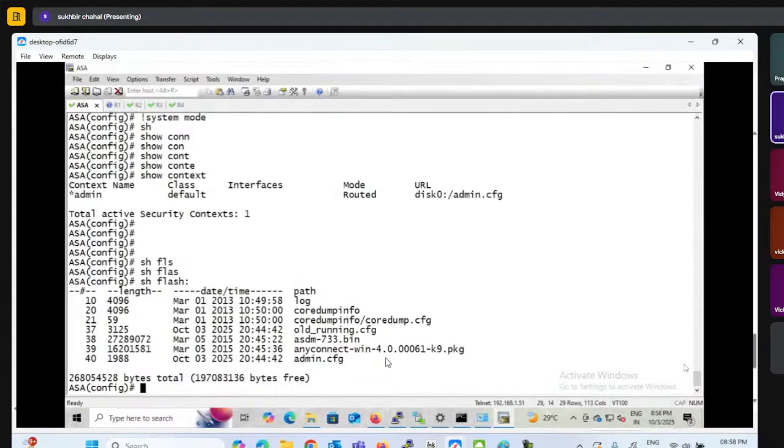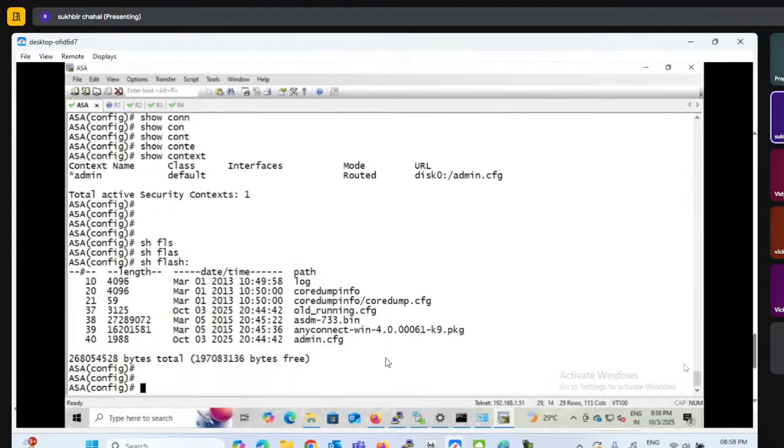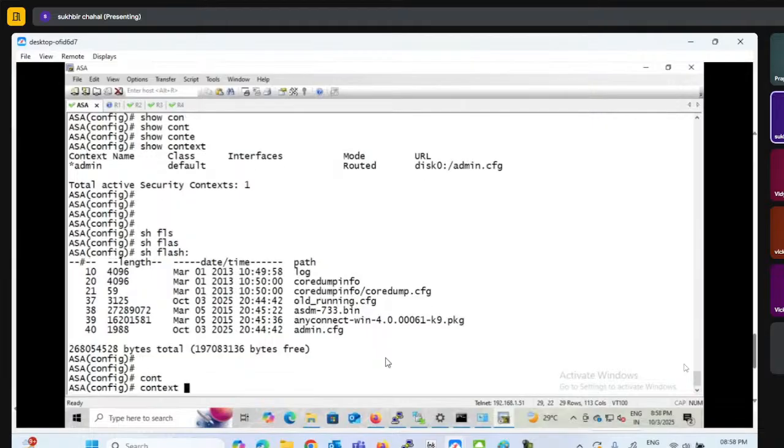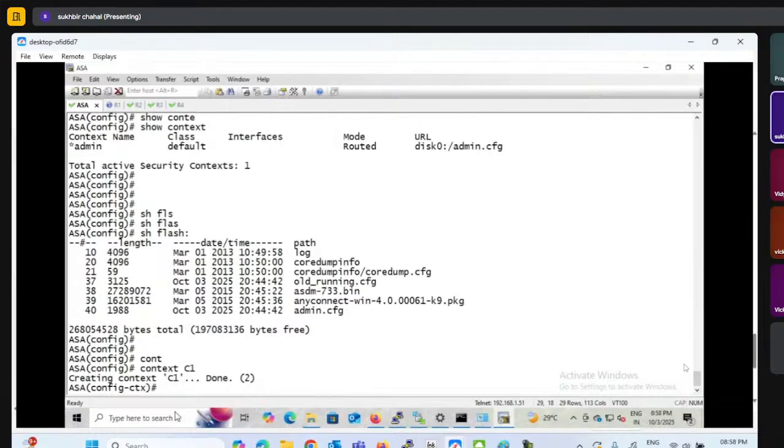Okay, now I want to create more contexts. In this system mode I'm going to configure. We need to configure the context, like I'm giving the name here. Under that you can see it creating the context. Currently there is no information about it, so that's why we need to give the name of the file. So how do we give the name of the file?